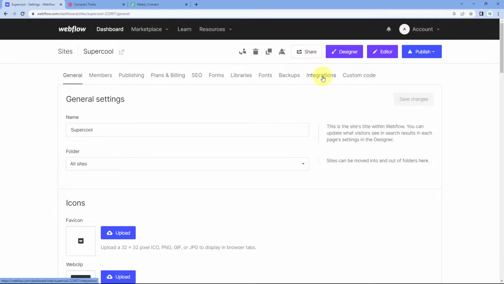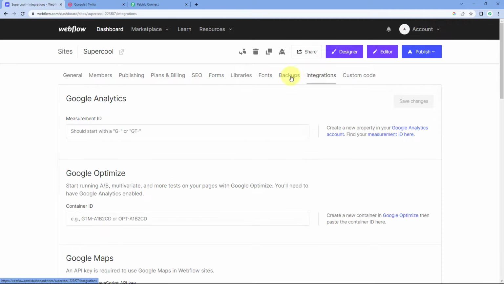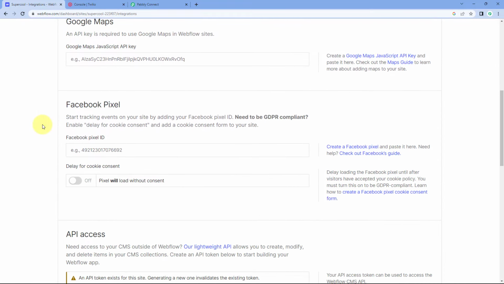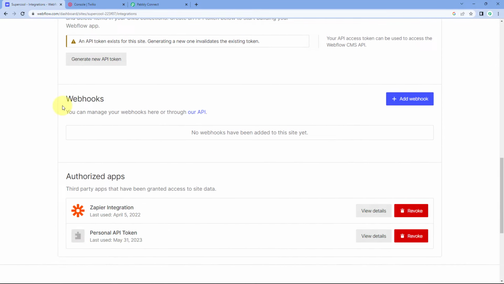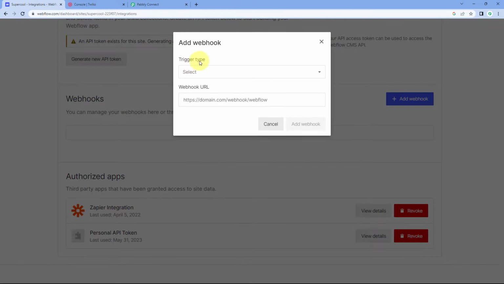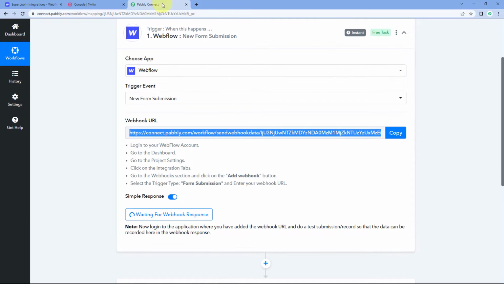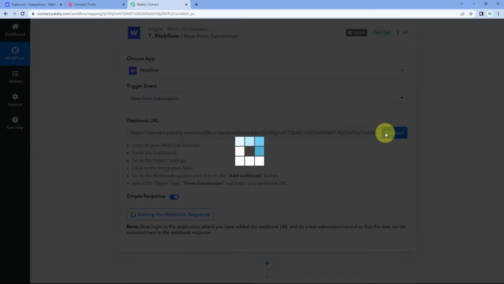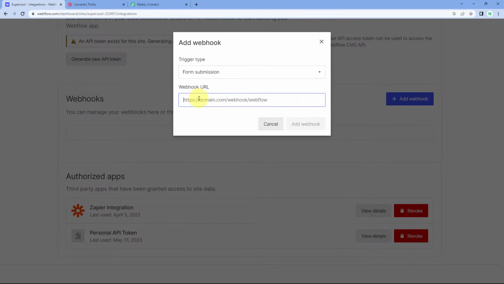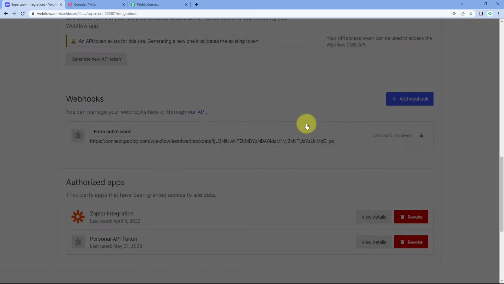After coming to the settings page, here you can see lots and lots of options. Out of which, we will click on integrations, and after coming to this integrations page, we will scroll down, and here you will see an option of webhooks. Just click on this add webhook button and then select the trigger type as form submission from the drop down. Then it is asking us for the webhook URL. Now here in the webhook URL section guys, we have to paste the exact same webhook URL which we have copied from Pabbly Connect. Just copy it from here and then paste it over here. After pasting the webhook URL, just click on add webhook.